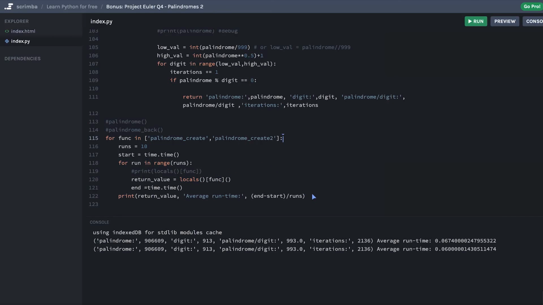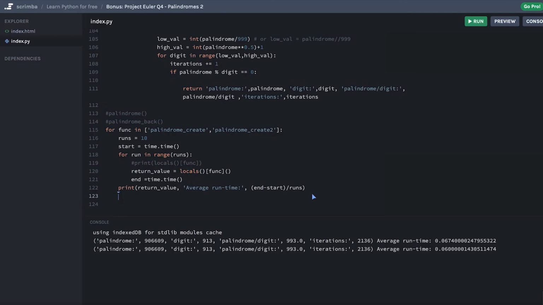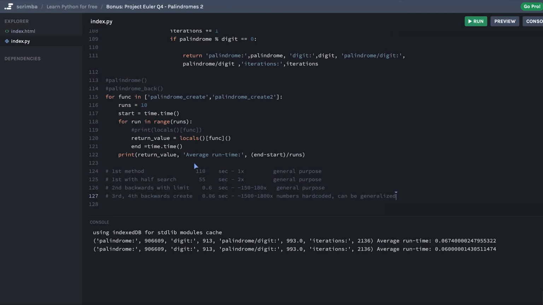So if we take a look at the evolution of our code, we find that our first method took about 110 seconds. So that's what we're going to call 1x. The second one, when we have the search space, is 2x, or 55 seconds. Then when we stepped backwards, it was 0.6 seconds, or 150 to 180 time improvement. And now, when we've done this very specialized code, it's gone down to 0.06 seconds. So that's between a 1500 and 1800 time improvement. I think that's pretty impressive.